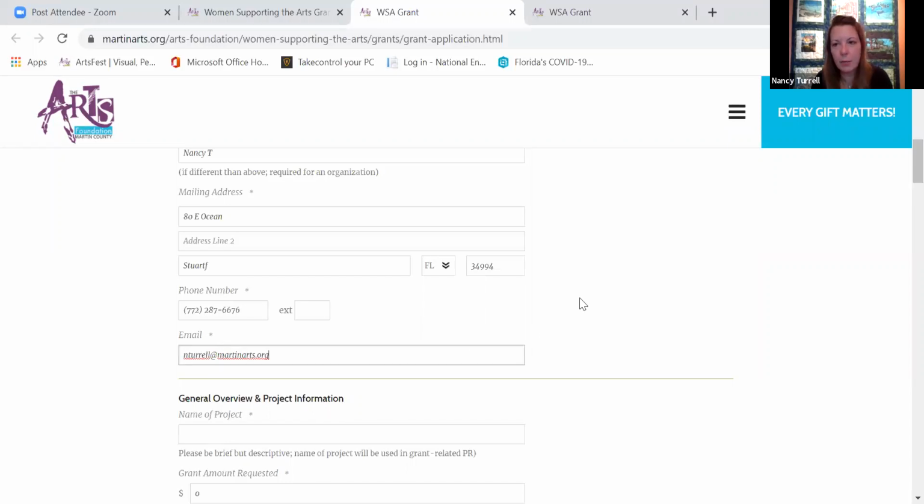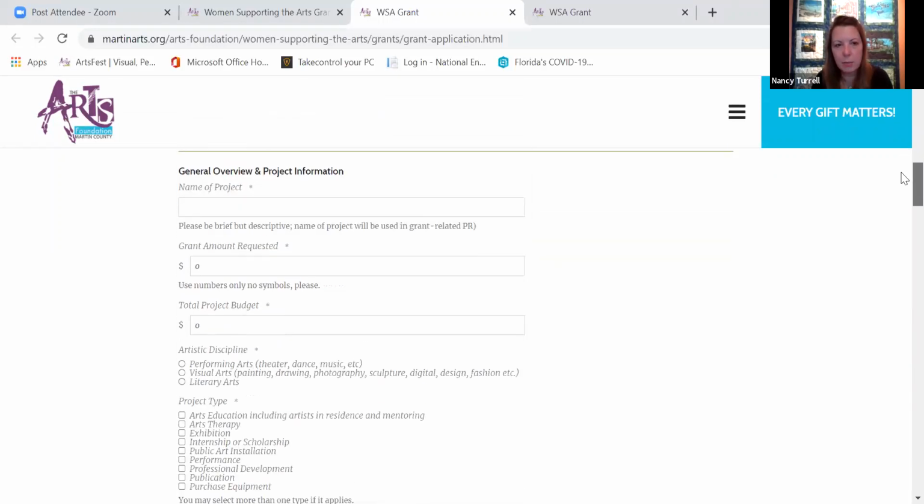All right, so now into the meat of it. That's all pretty self-explanatory. First thing is to name your project. I've made up a very creative project name, test project. And I'm just, for simplicity's sake, going to say that I'm asking for $1,500 and that my project budget is $3,200.